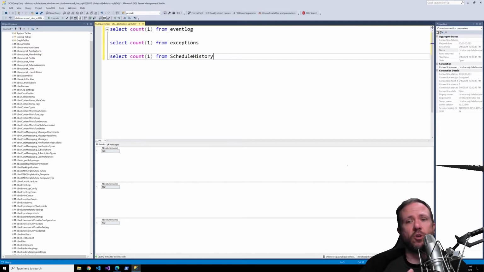And this is something you can run on pretty much any version of DNN. I think the exceptions table maybe wasn't around prior to maybe version 7.4. So if you're on an older version, upgrade. You're way out of date. But if you're on a newer version, you should have all three of these tables. So within here, I will also look to see how many records are in these tables.